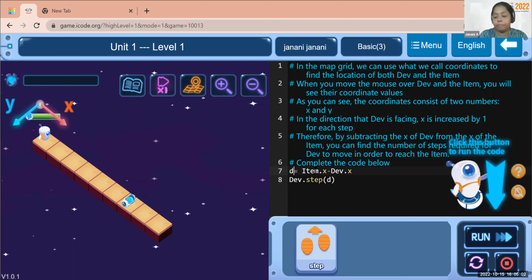Make sure you're not making any mistakes while declaring these variables and typing the name of the character. In the hackathon we'll be very fast, so we'll be mixing capitals and small letters, sometimes typing everything in small letters. Don't make that mistake. Item dot x minus Dave dot x. This gives the number of steps. Then we can type Dave dot step D. This makes Dave reach the item. Let me run.